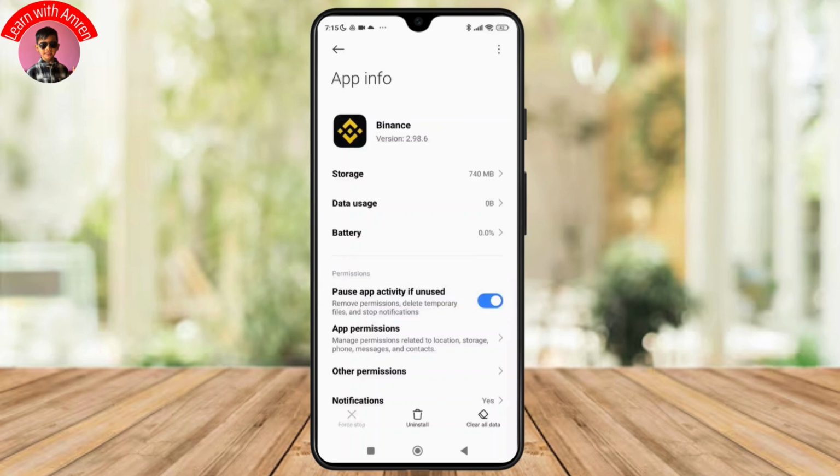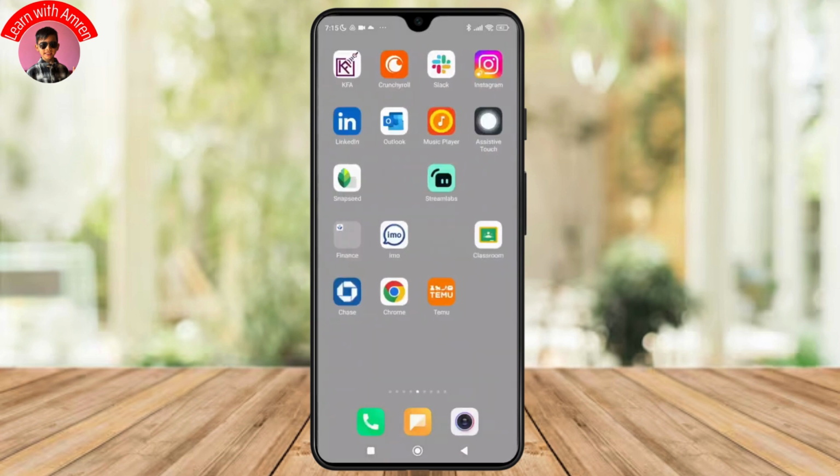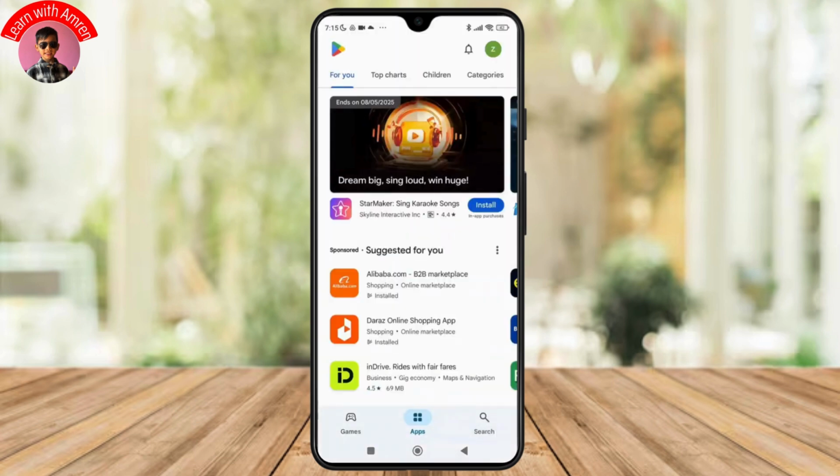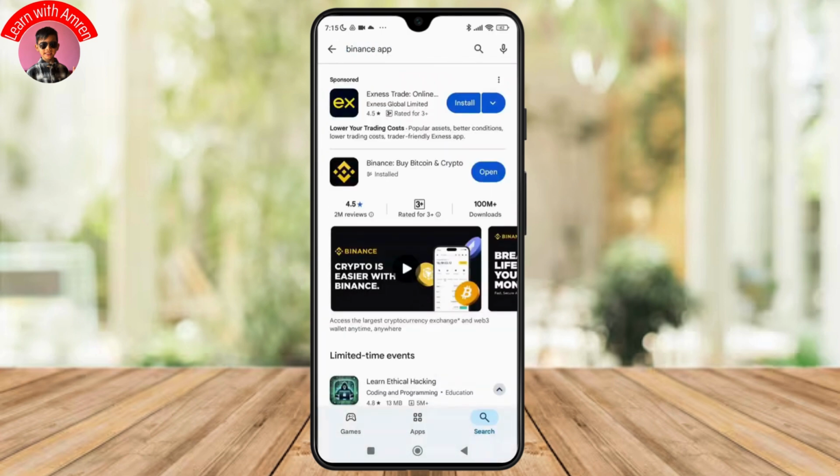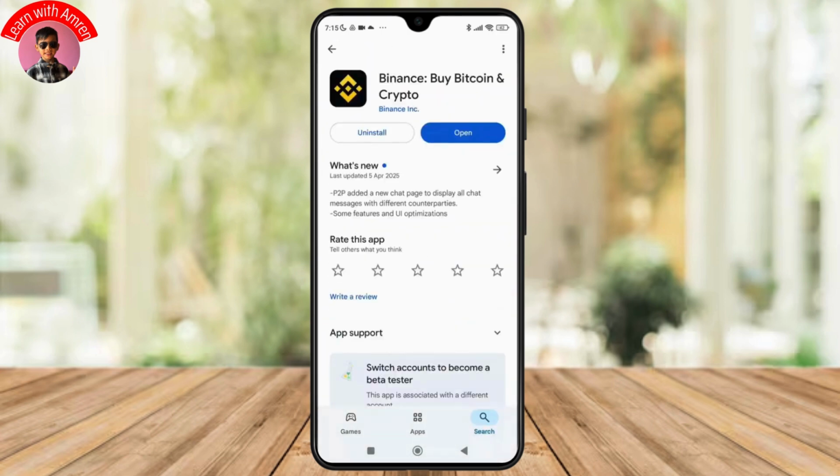Now, with that, next, open the Google Play Store and search for the Binance app. Here, simply tap on the Binance app and update it if there is a new version available. Updating the Binance app can help to resolve the login error. And that's it. By following these steps, you should be able to fix the Binance login error on Android.